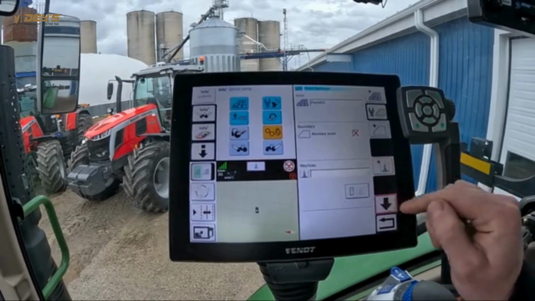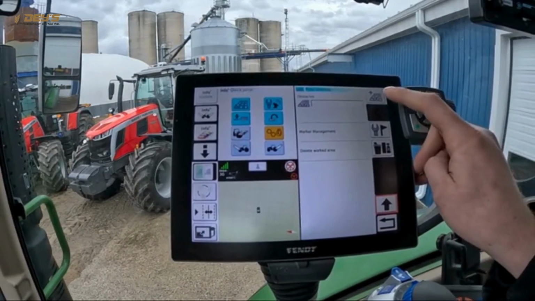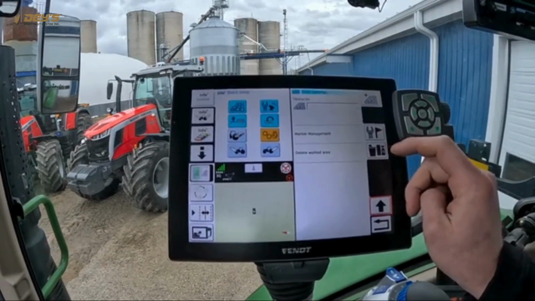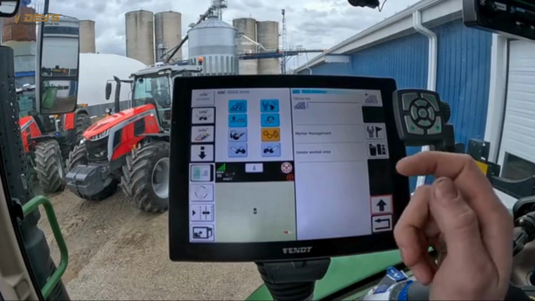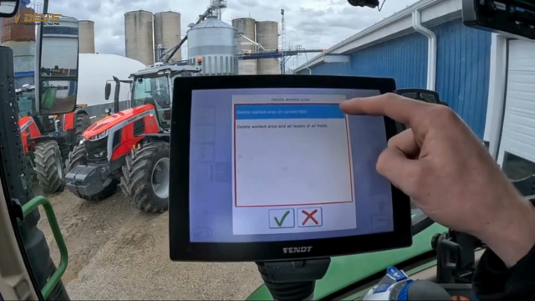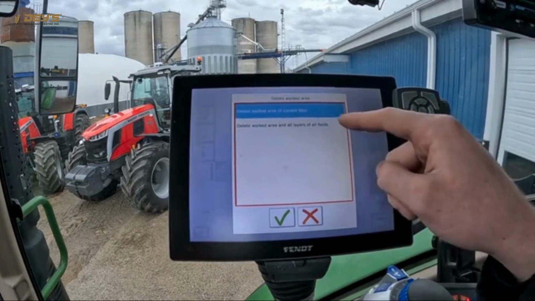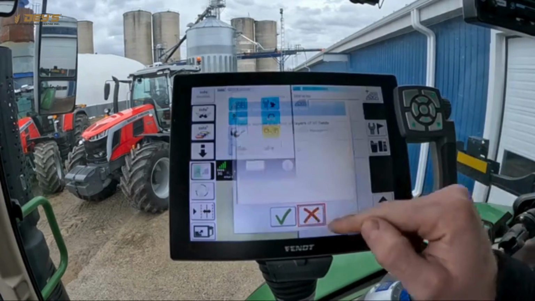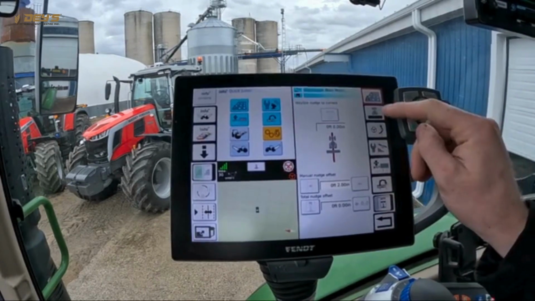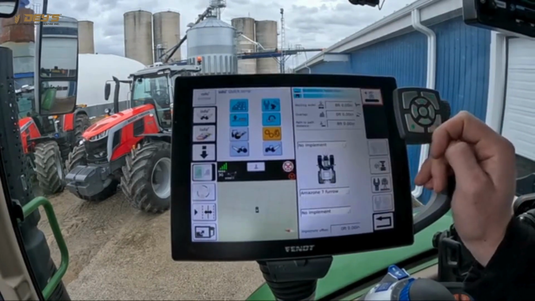Then if we scroll down, we can also create new obstacles and markers there. And then any worked area that we have, our coverage mapping that's in our field, we can delete that here, and we can delete just our current field, or we can delete all the layers for all the fields here as well. So then to go back to our main menu there, we'll go to our implement setup.